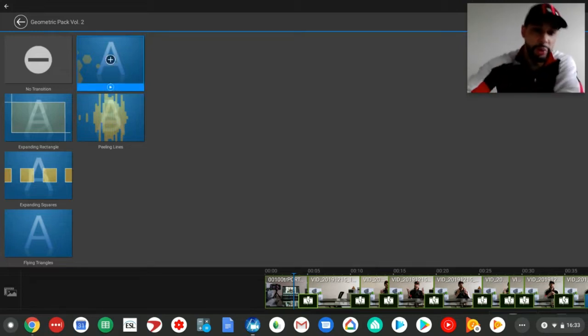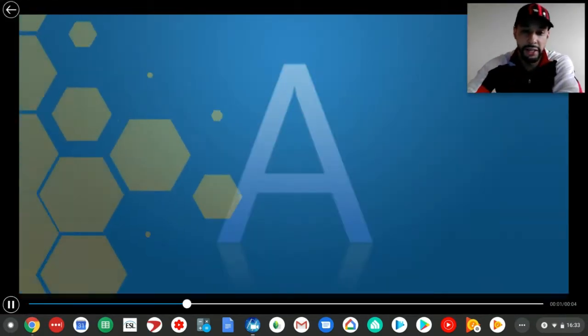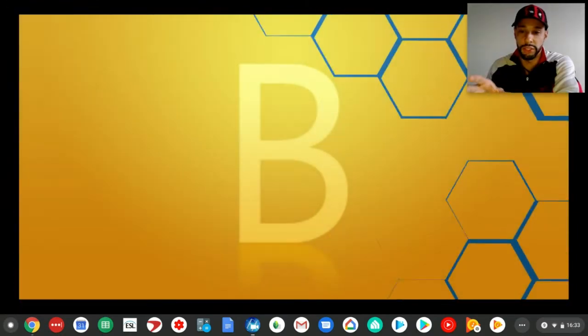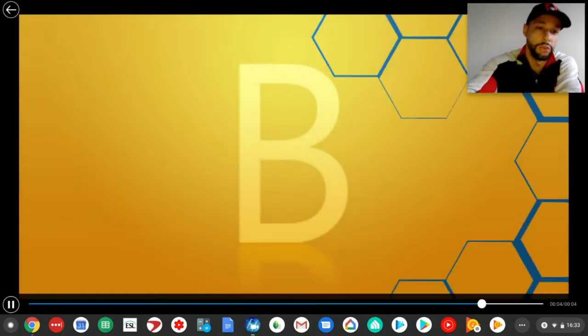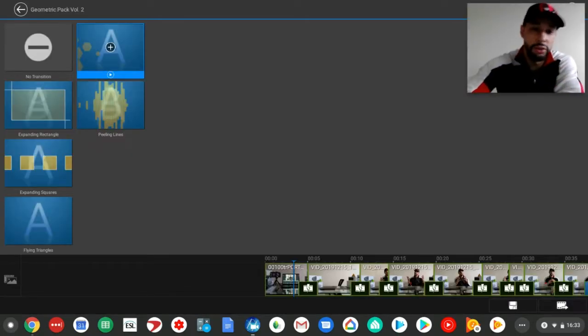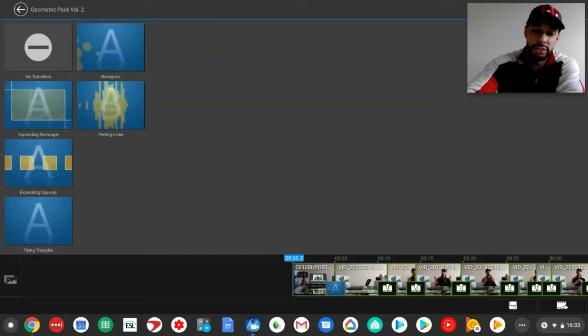So here we are, we have our hexagons. And before we add these transitions, we can preview them by pressing the play icon. You can kind of see what it's going to look like, and it just continues to play over and over again. We can hit that back arrow at the top, we can back out. And before we add the transition, we just want to click on our block again, make sure that that one is highlighted, click the transition, click that plus icon, and that adds it. So let's go ahead and play this and see what it looks like.